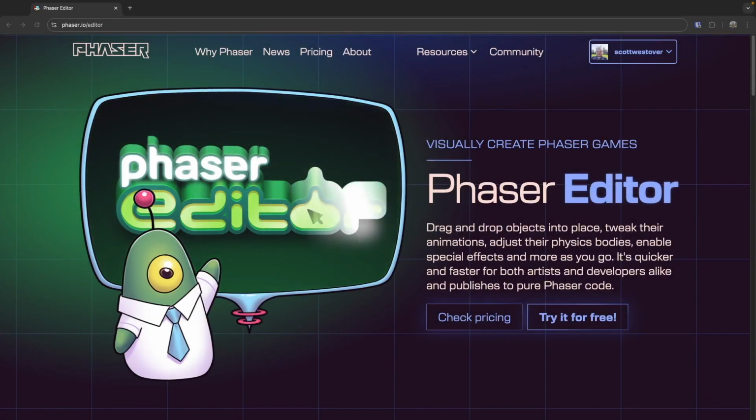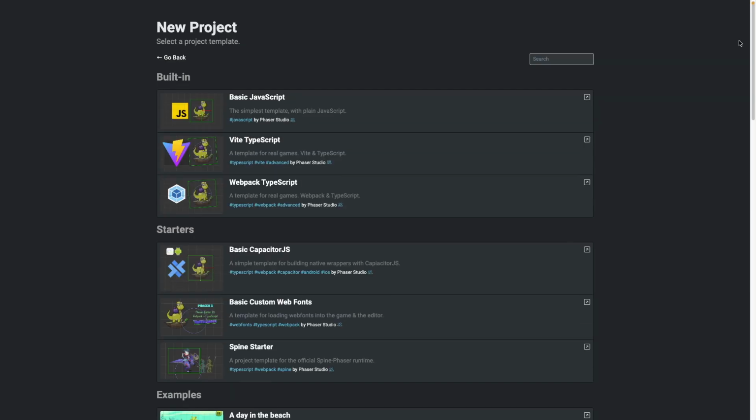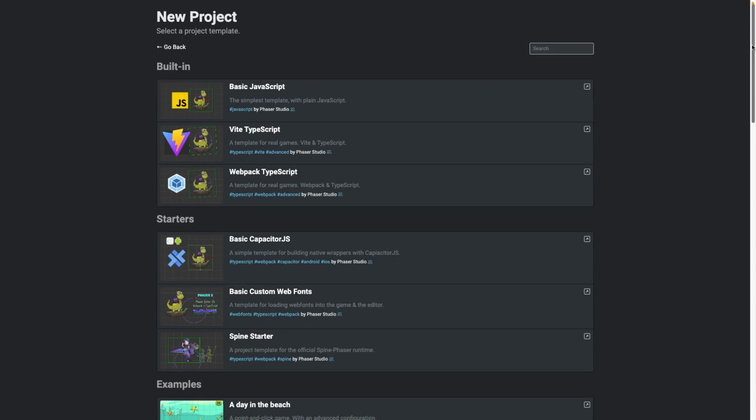Now let's open Phaser editor and start creating our project. Once you have the editor open, click on New Project to create a brand new Phaser editor project. On the next screen, you'll be able to choose a starting template for your project. And so this is going to scaffold your Phaser 3 game project.